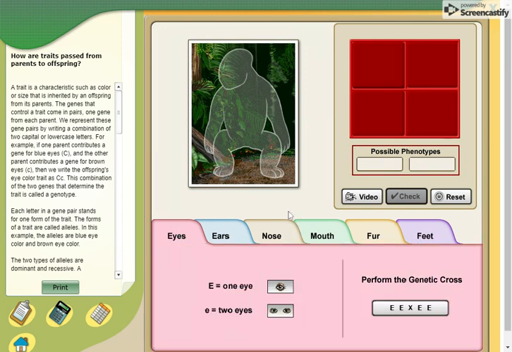What I want you to realize is you are going to be completing crosses on your own after you complete the ticket. In order to do that, you will click the Perform the Genetic Cross button here at the bottom. You'll click that, and it will load the Punnett square with the correct letters. It will fill in the genotypes for each offspring possibility.